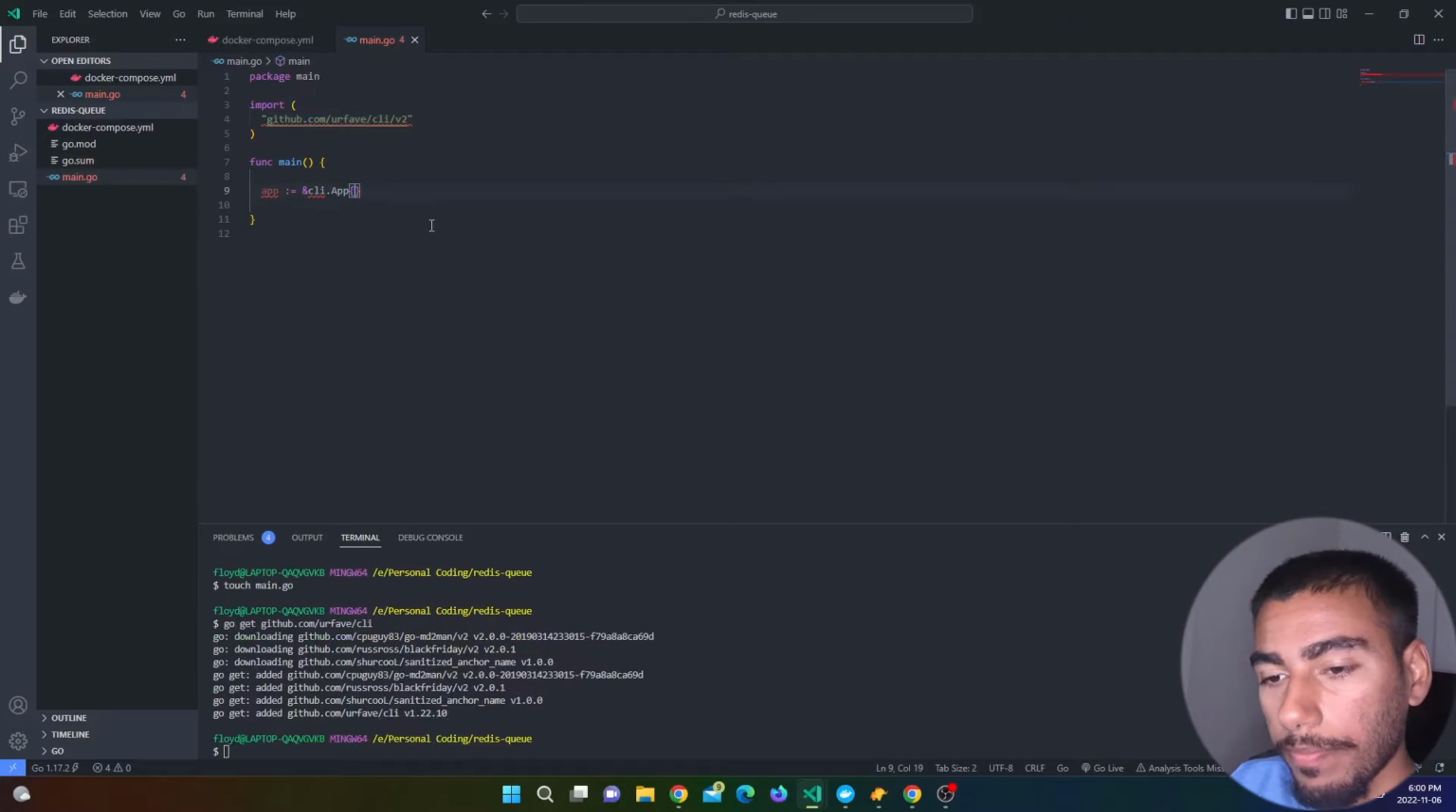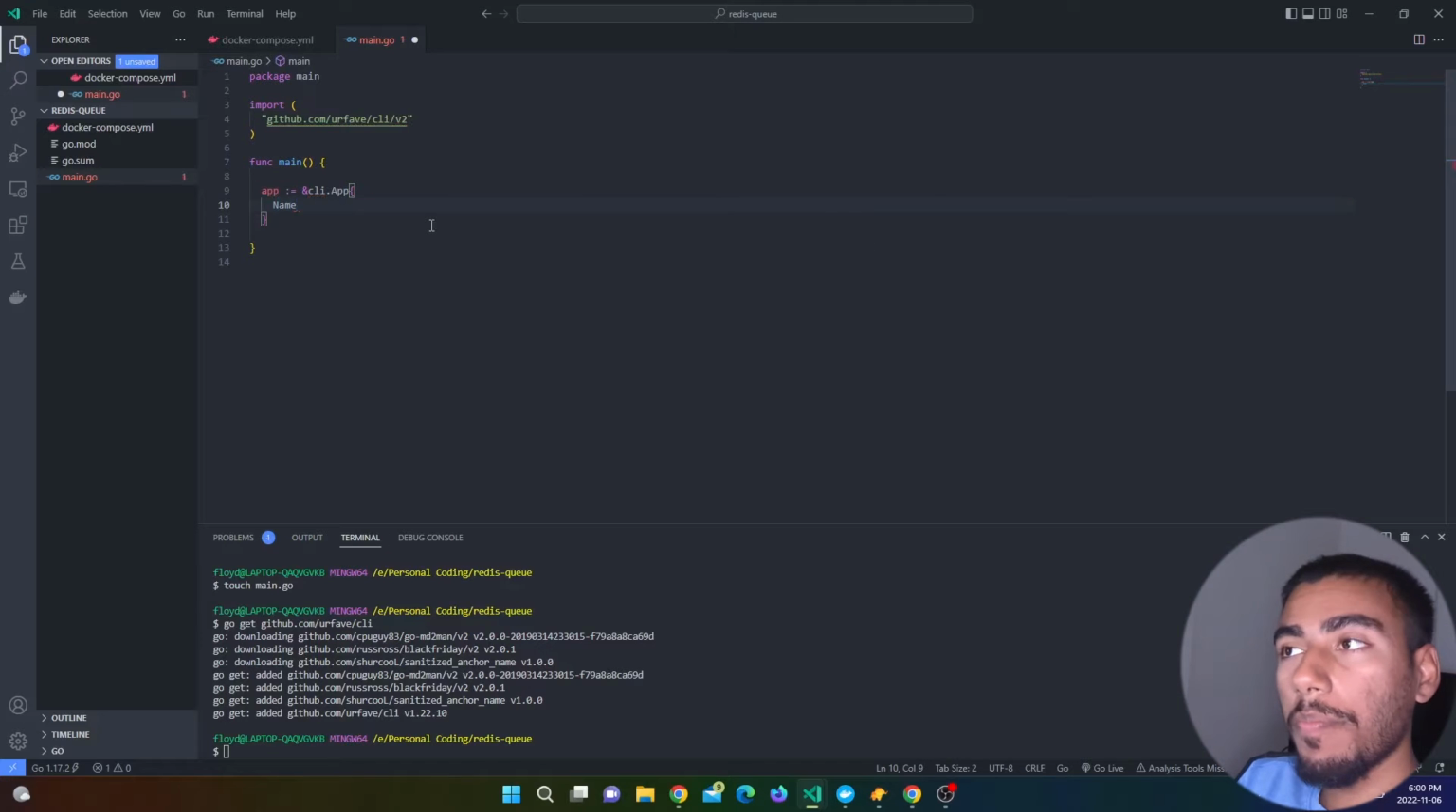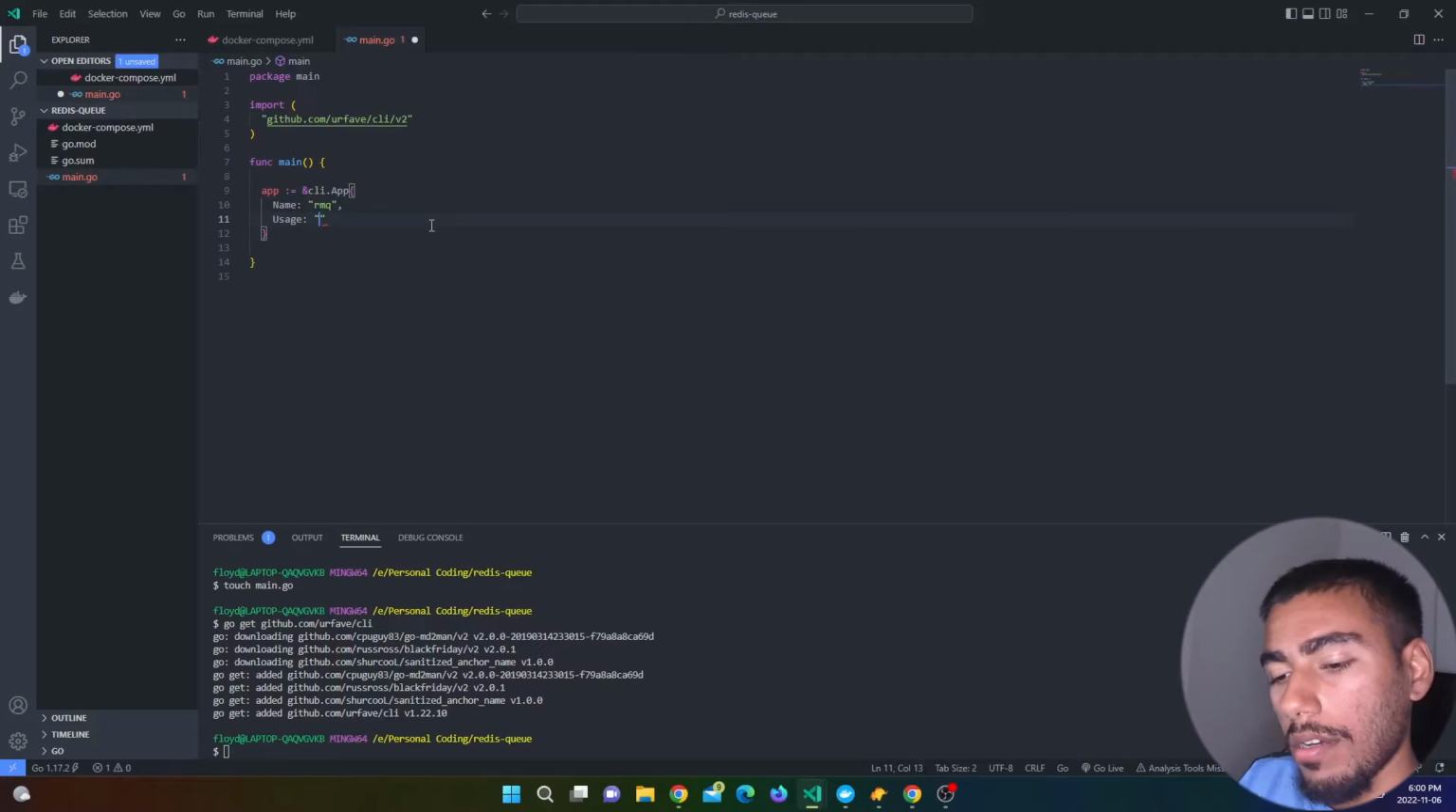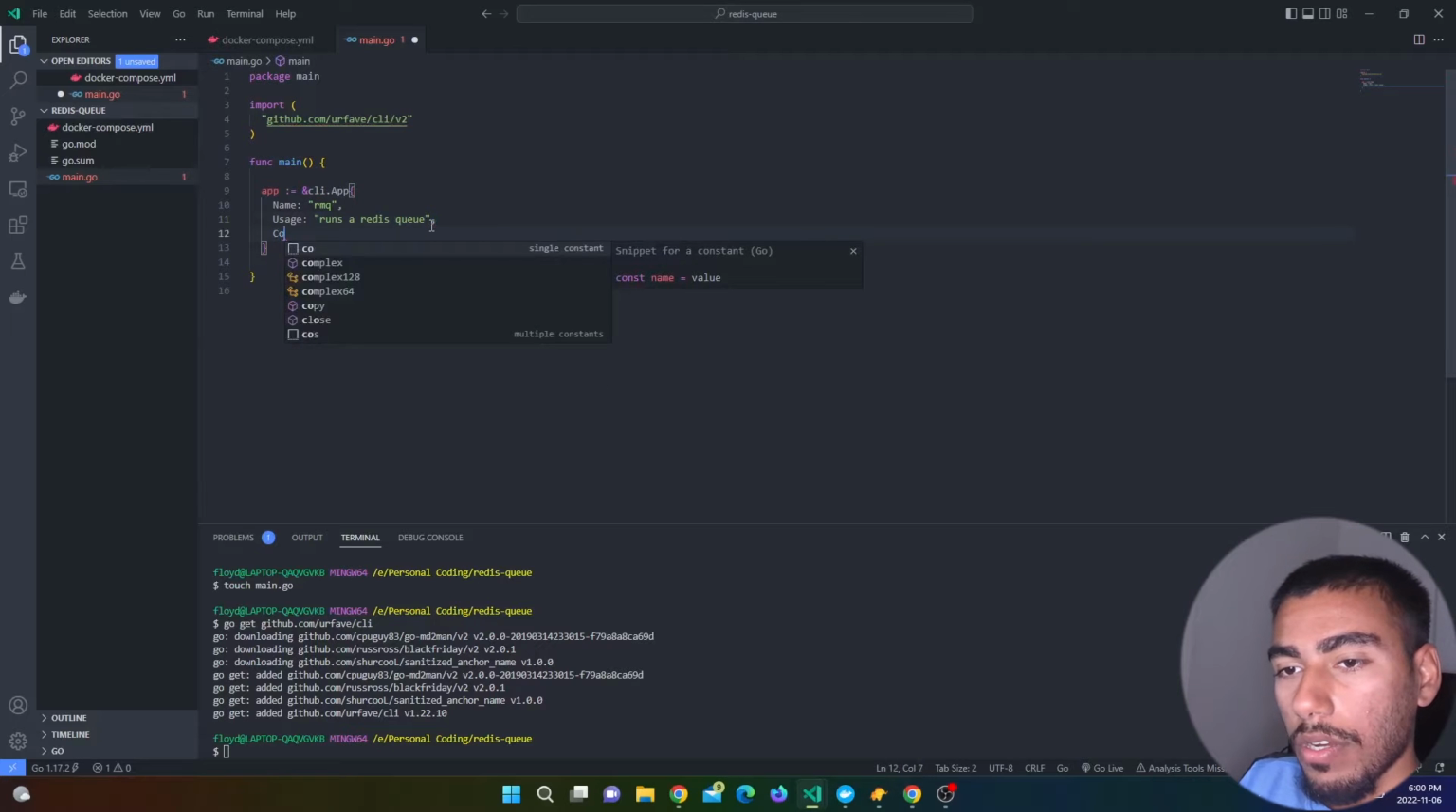Okay, and now we can create our different subcommands, because that's what we essentially want to do. I'll just call this RMQ over here, and usage for this is runs a Redis queue.